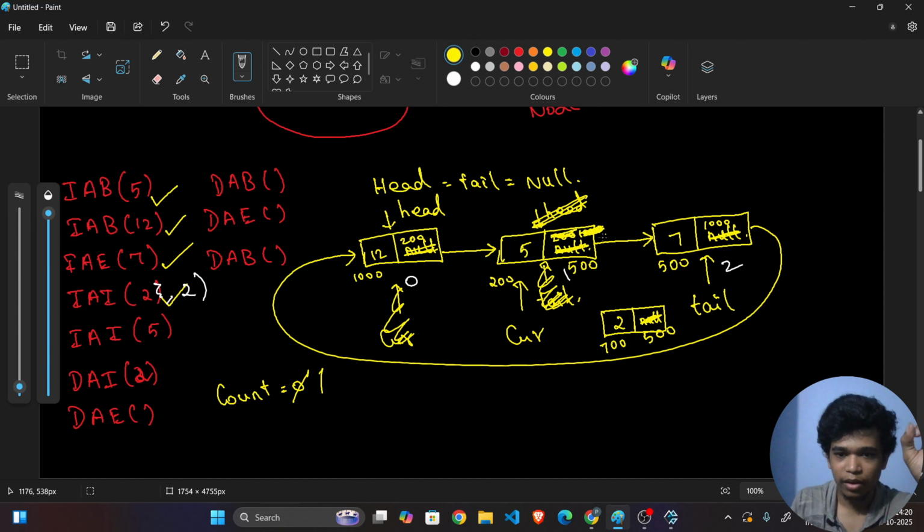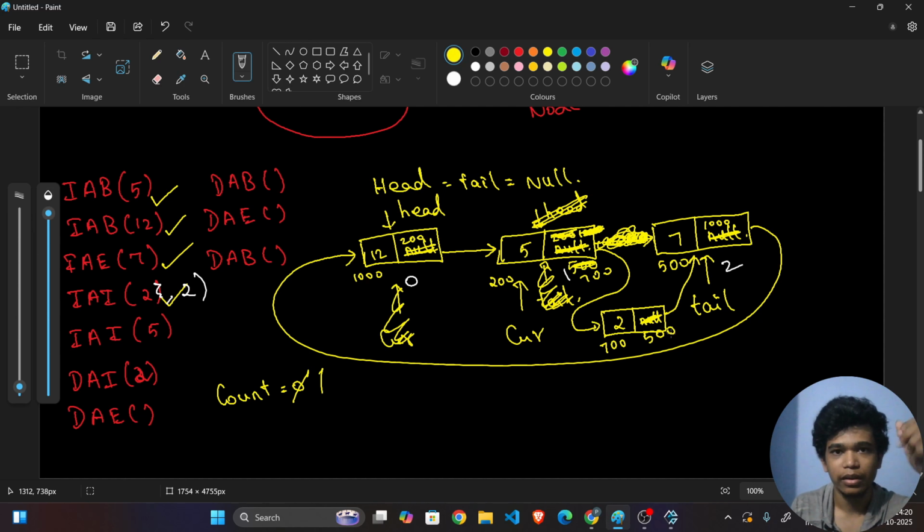Can you understand this? This is 500. Now this link will not be there. Instead, here comes a link like this. Now I will make my current's next the new node, which means here comes the 700. That's the reason why I deleted this link. Now I have successfully inserted. Can you understand this? Now I have successfully inserted.